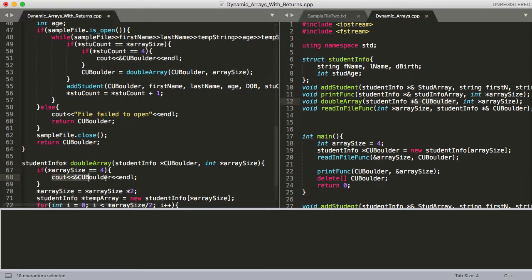And I've printed out the address and memory of this C boulder. Okay, so we've got three print statements. I'm gonna go ahead and build and run this. And this is the point that I wanted to make. Each of these C boulders is actually saving to a different location in memory. And so they are different.